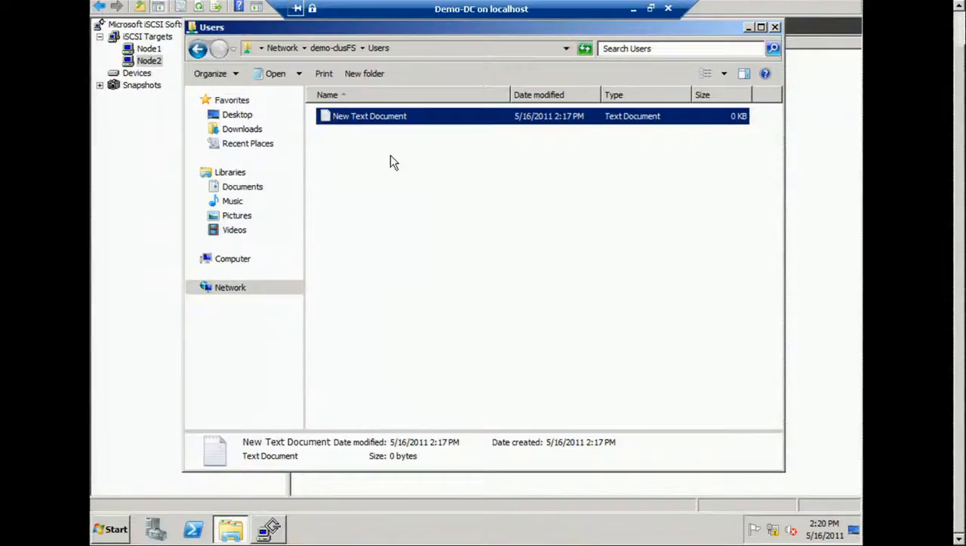Now there's stuff behind that IP that may need to come online like SQL or Exchange, but to a client, that's exactly what they would see.